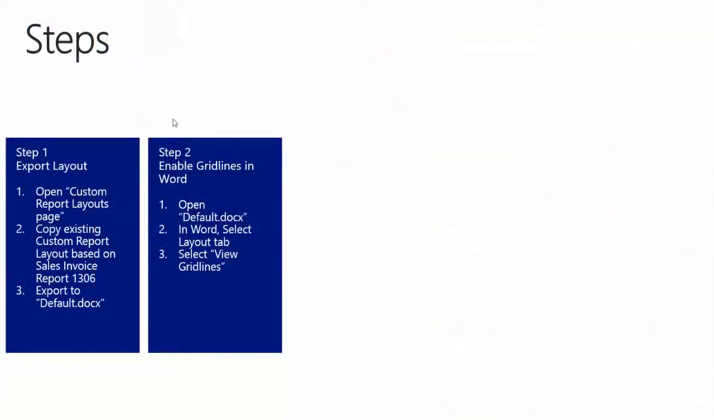Step number 2, enable grid lines in Word. So now we're going to enable the grid lines in Word. First, we're going to open up the custom Word layouts. In Word, we're going to select the layout tab, and then we're going to select view grid lines, so it's easier for us to see and understand the structure of the report.